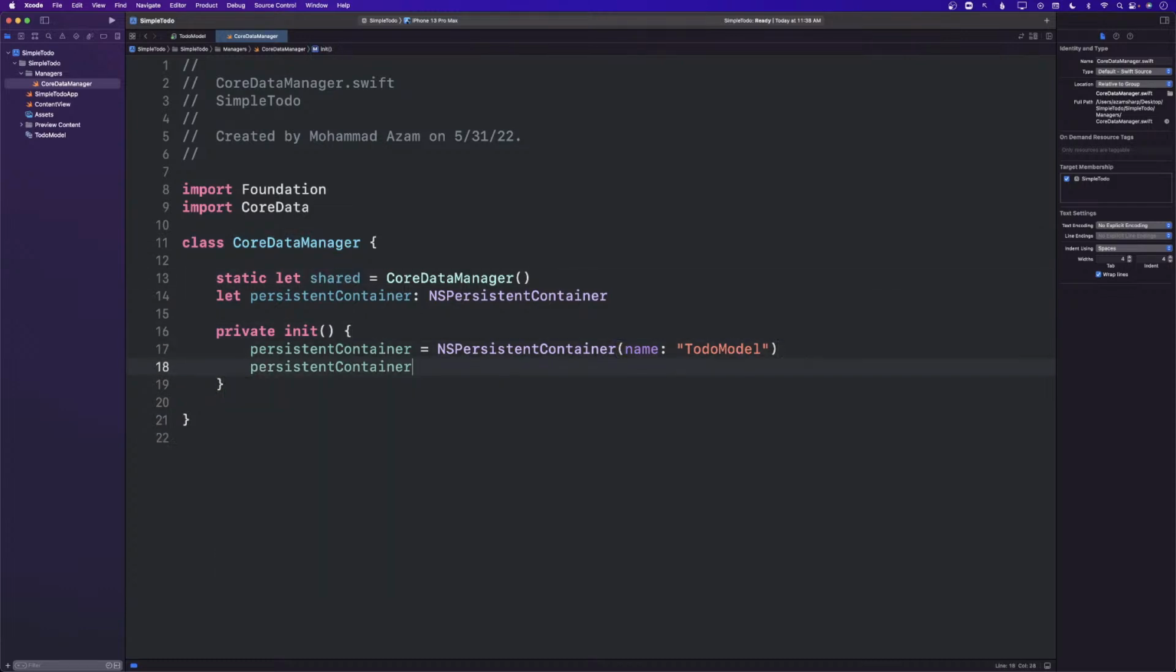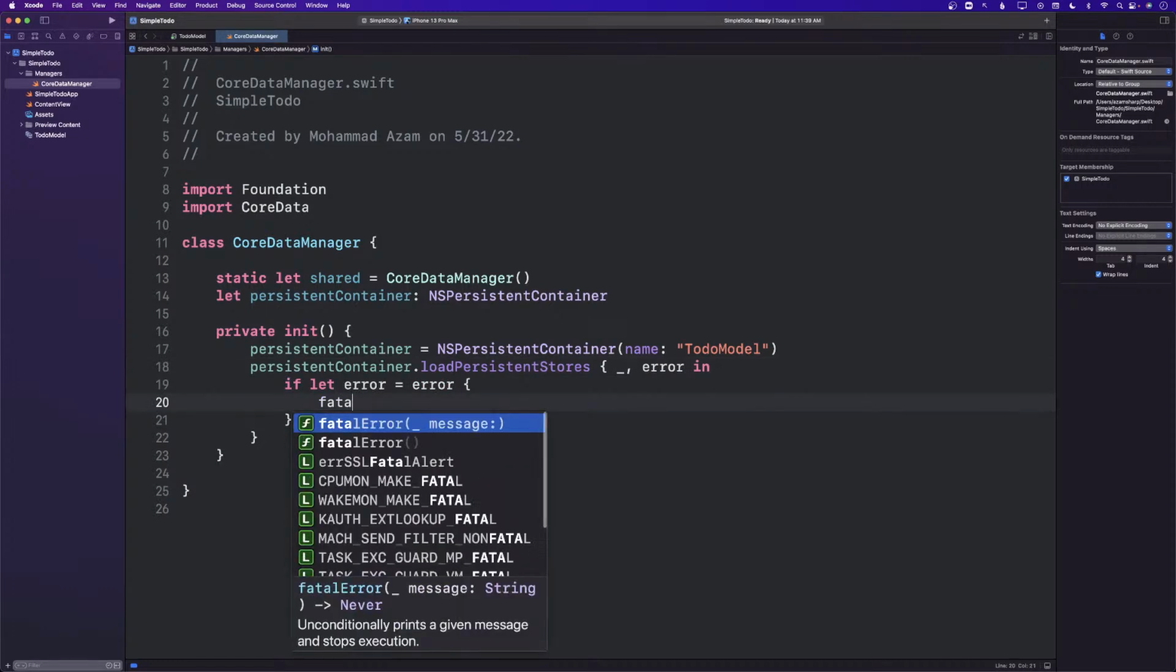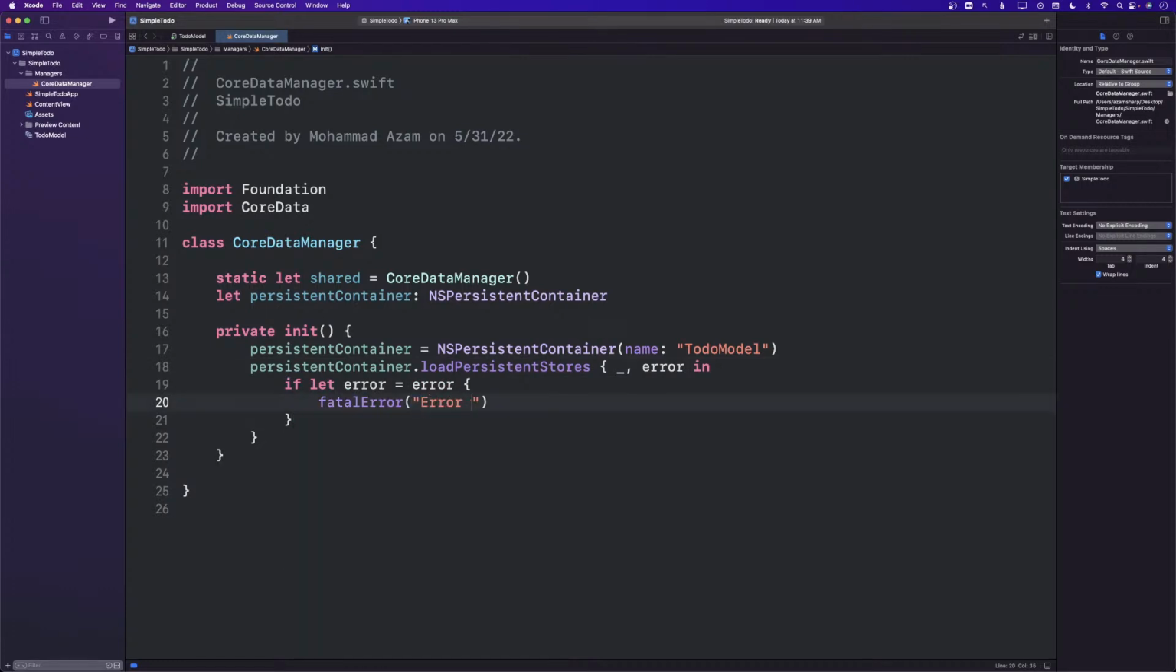Next up, we're going to go ahead and call the load persistent stores, which is going to give us two different things, the description, which we don't really care about, and the error. If, however, there is some error, then we can simply say error initializing core data, because there's nothing really we can do at that point, and we will display the error. So this code is going to allow you to initialize the core data stack, which is based on the model, which is the to-do model.